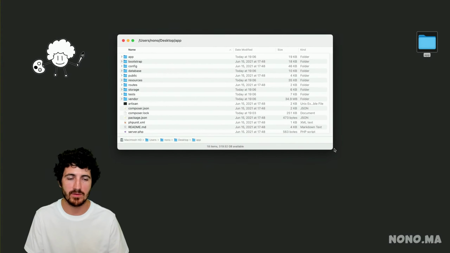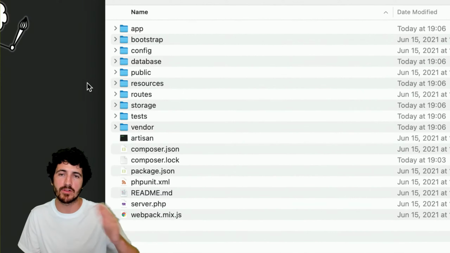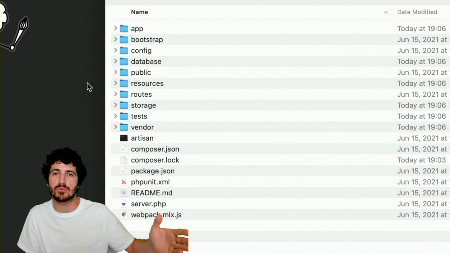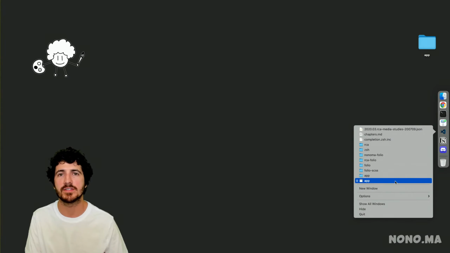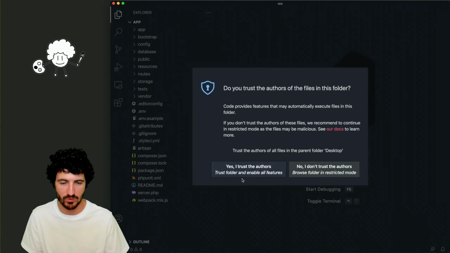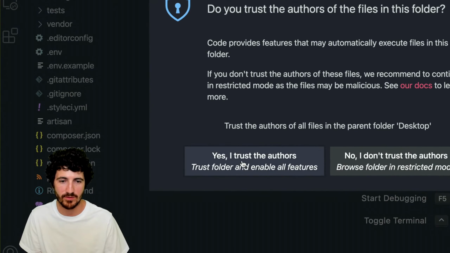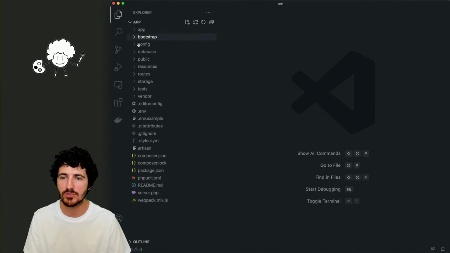So we have the minimum amount of files that we'll get when we run the Laravel new app or the composer create project Laravel/Laravel and the name of our application. We have a series of files that we've opened on Visual Studio Code, and we're going to say yes, we trust the authors because we actually created this project. And I'm going to make sure that I explain a bit what's going on here.